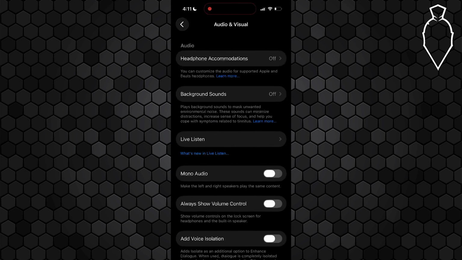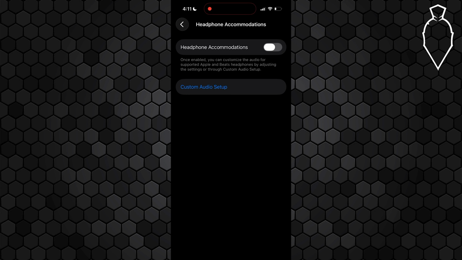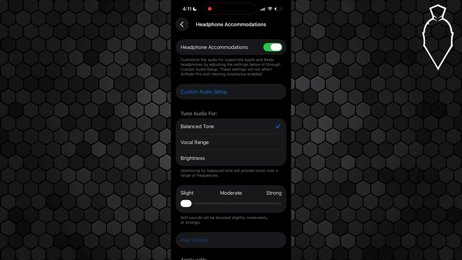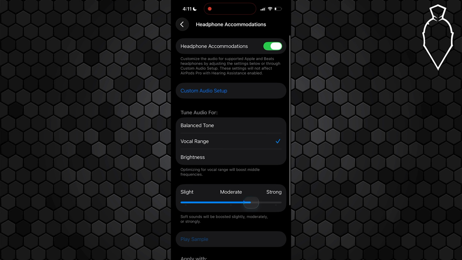Select that to open it up, and up at the very top, find the headphone accommodation setting right here. Turn this feature on. Under the option that says tune audio for, select vocal range right here, and then find this little slider and drag it all the way to strong. This is going to boost the clarity and overall volume through your headphones.